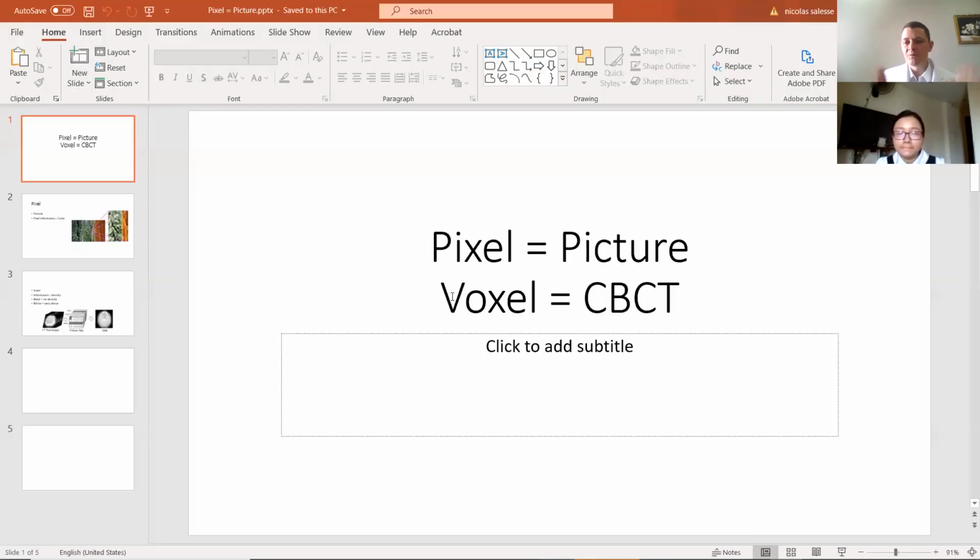Just a basic explanation. Pixel is for pictures, it is 2 dimensional. Voxel is like a pixel, but it's a cube. It's in 3 dimensions. And usually for a CBCT, the thickness of the voxel is 0.3 millimeter.